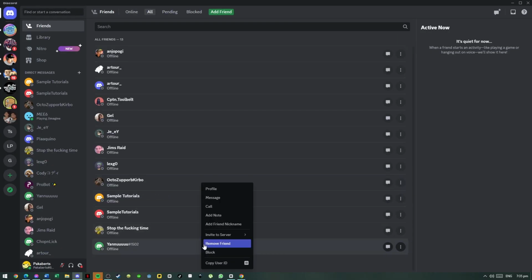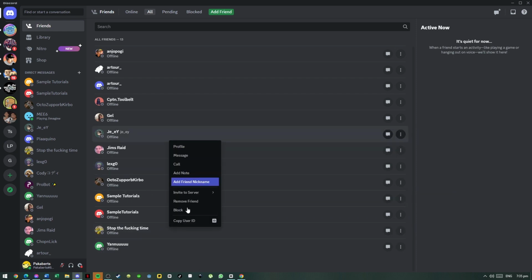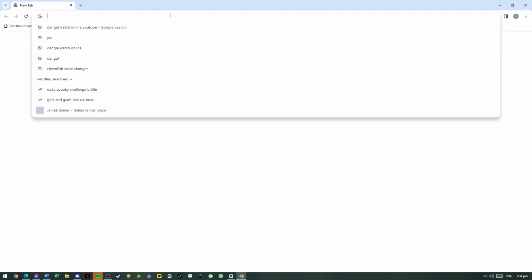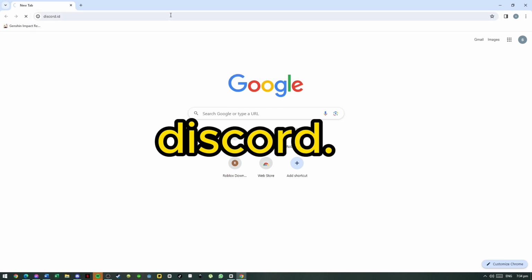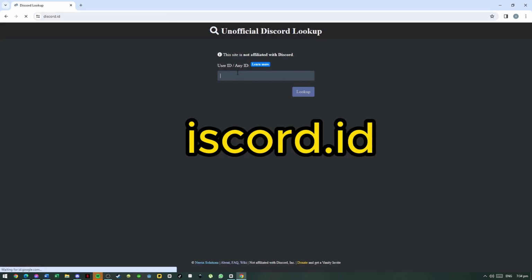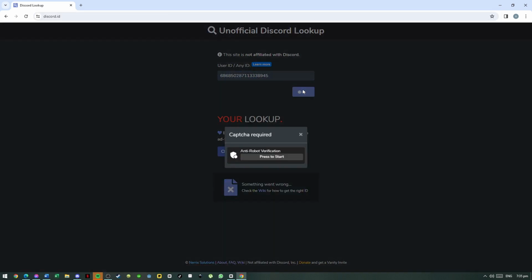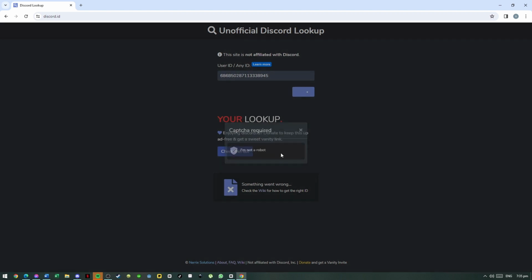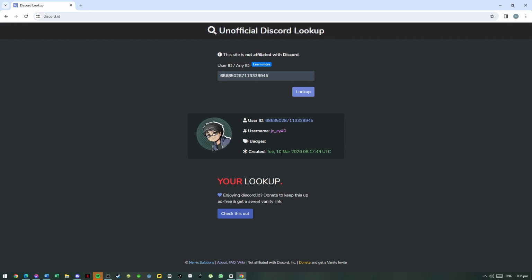For example, I will check my friend. Right click in here and copy the ID. Then we have to go to the browser and search for discord.id. Just paste the ID in here so we can check the account. What we will see here is the account, the ID, and of course, when it was created.